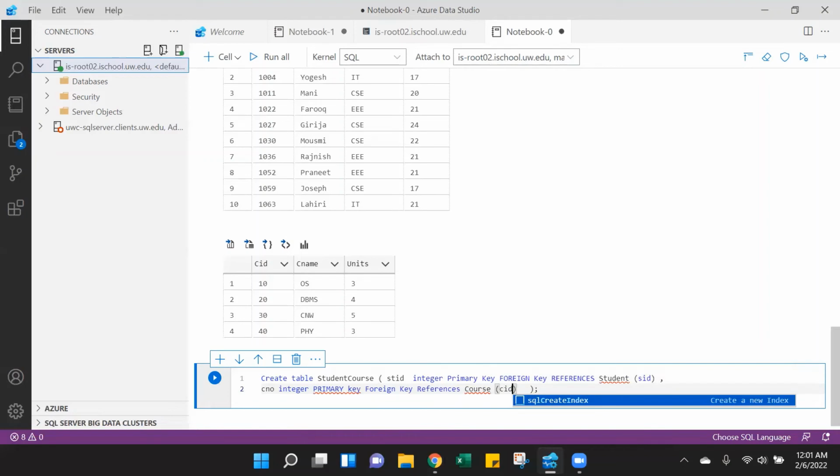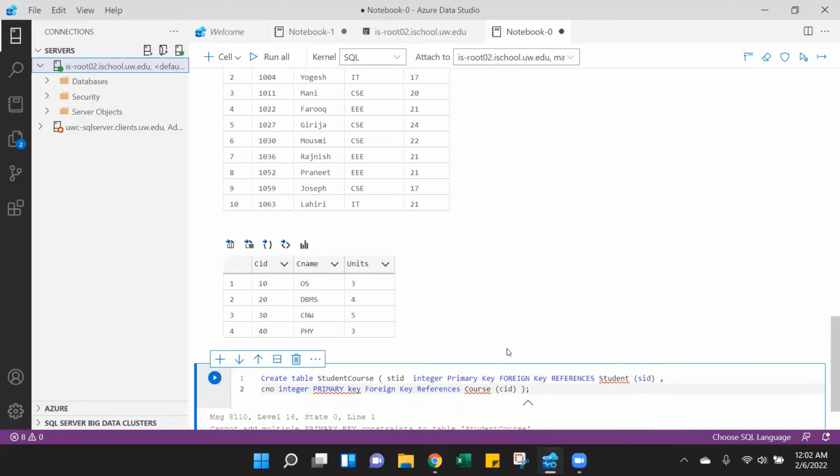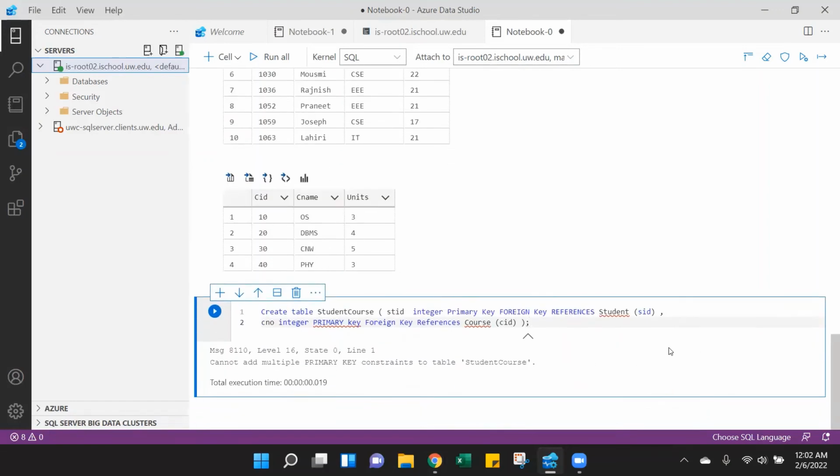So can you explain to me the function of foreign key and the references which you have mentioned here? A foreign key is like, you try to run it. Let me see if it gives an error, because I think it's going to give an error. Yes, it's giving an error. Cannot add multiple primary key constraints. So instead of primary key, you say not null and unique.